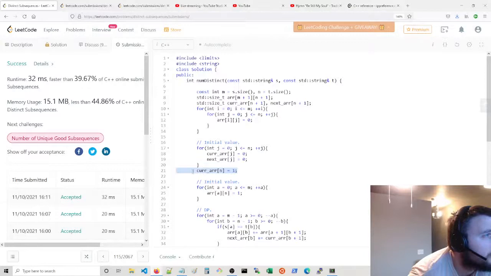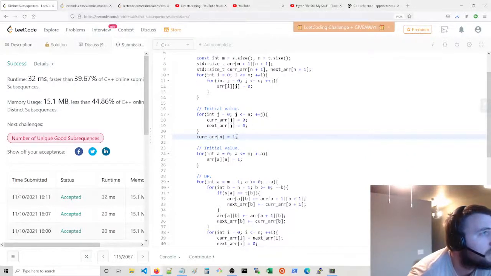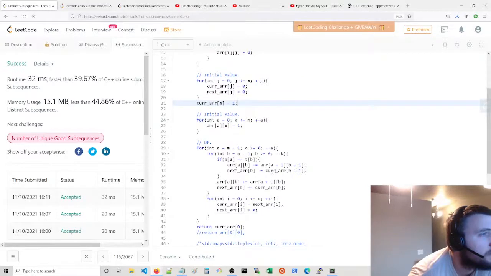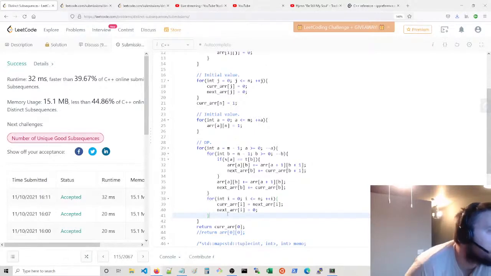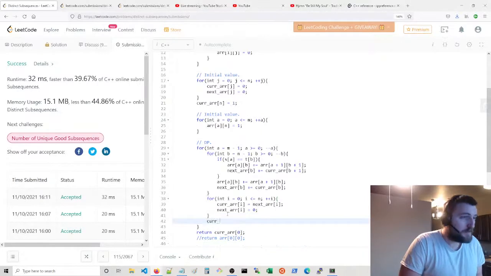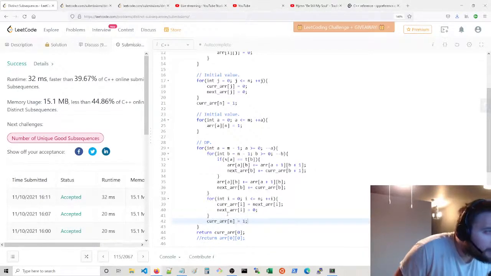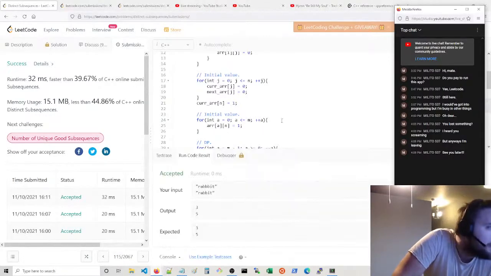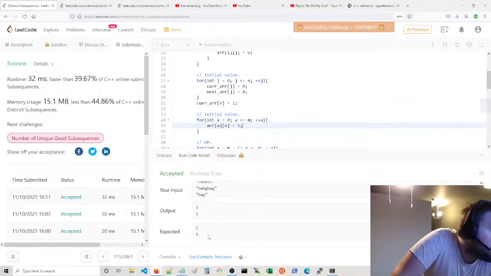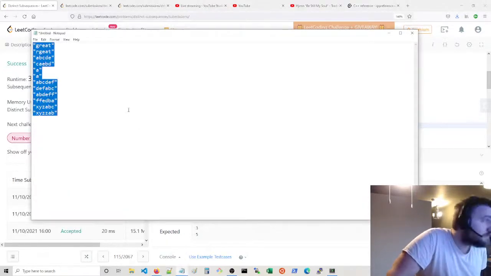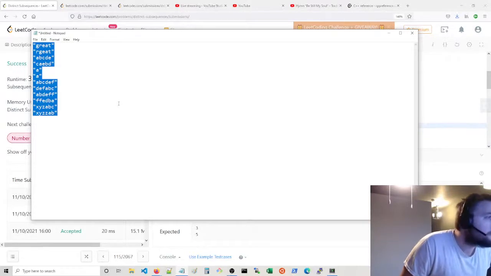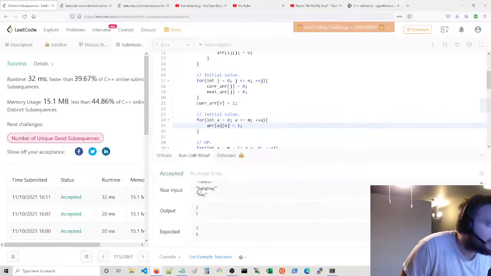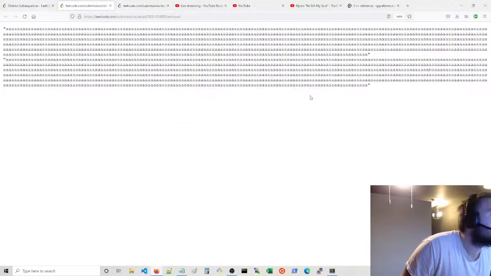Should this always be a 1? Maybe that's what I'm missing. Current array of n should always be 1. Maybe that's the issue. I don't know. Oh. Huh. I lost my test cases. Oh, here we go. Can use these.